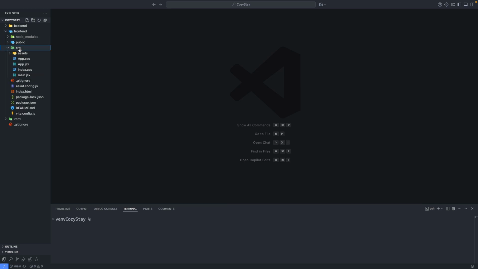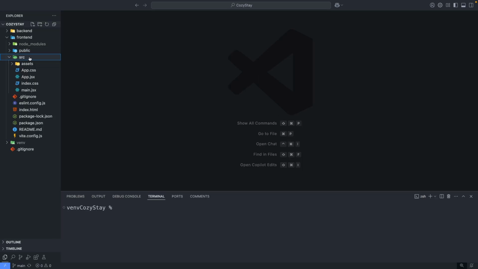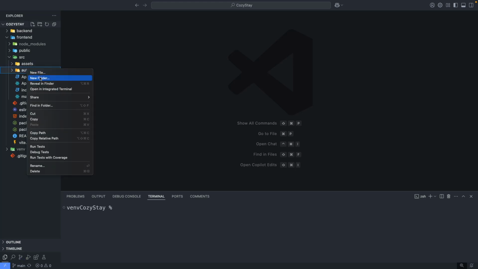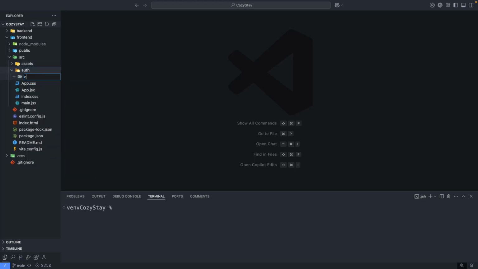So let's create, let me get bigger. In this source folder here, let's create an auth, short for authentication, and create another folder called components. We're gonna put the user form here, the sign up form here.